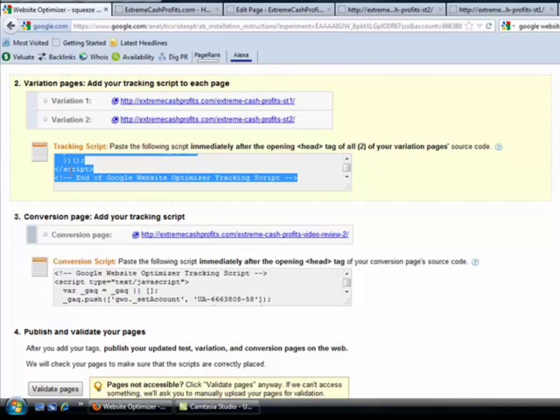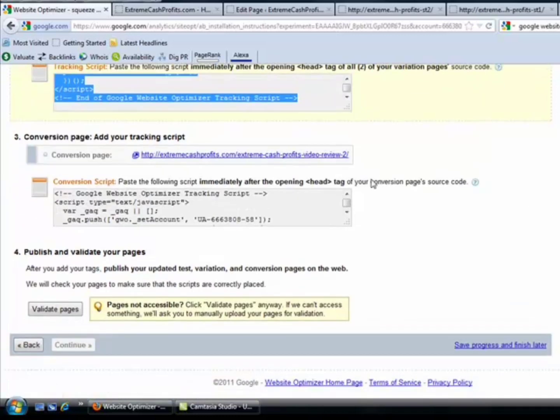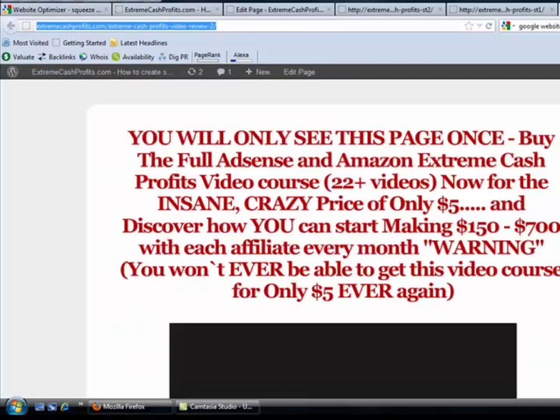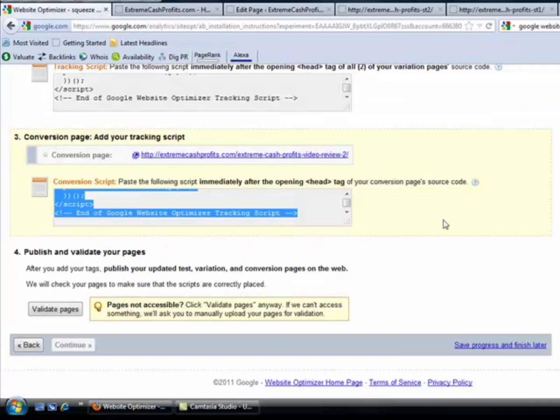So you copy the script, put it in your variation 1 and variation 2, and then lastly you copy this link here, this code here, and put it in your conversion page, which is going to be your one-time offer. So it's very simple. There's only 3 things you have to do and that's pretty much as far as I can show you.